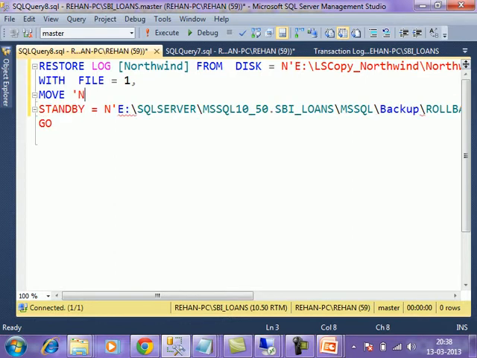Logical names here, Northwind data 3 something we have mentioned. Already it was showing. To physical path, where you want to restore this file, where you want to create the file, mention that path. Observe d:\data/Northwind data 3.ndf. I'm asking that you create the file here manually. I'm mentioning the path, different path.